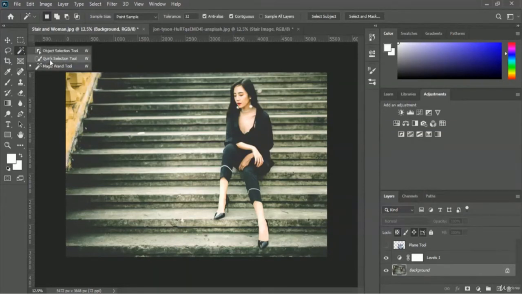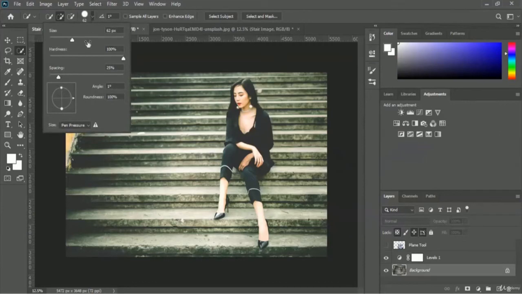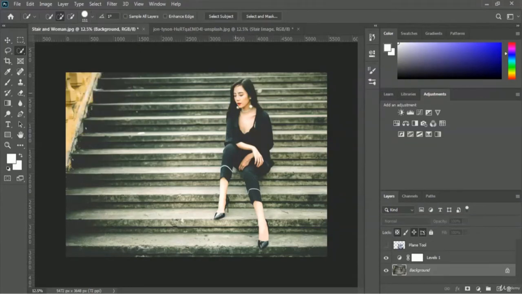So here is the quick selection tool. Let me select this quick selection tool, and here is the brush size. Let me increase the size of the quick selection tool. I want to increase it, I think 151 pixels is good. Okay, so right now we will only select this woman, so we have to select this woman, and please make sure this background layer is selected. So you have to select her.